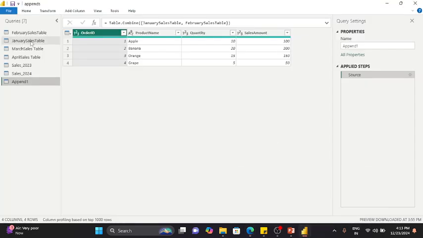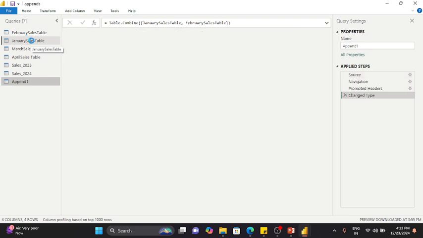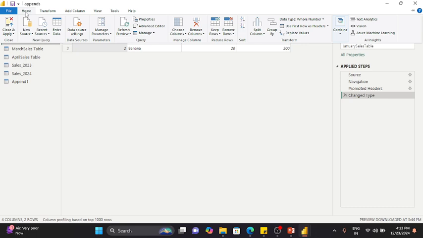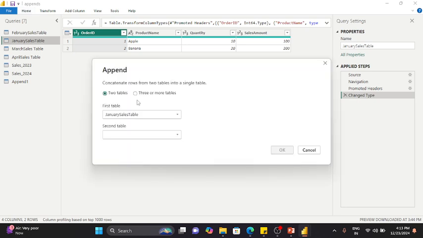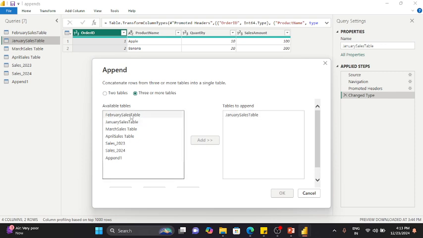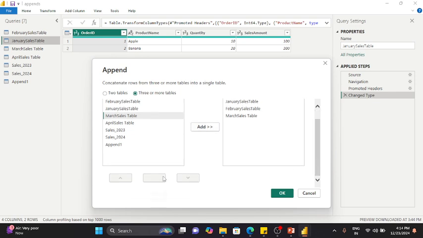I'm going to use the January sales table, February sales table, and the March sales table. Let's go to the Home option. I'm going to use append queries as new, because I don't want my original data set to be disturbed. So see, two tables, three or more tables. I'm using three tables. This is my January; I'll click on February and add it over here. I'm using the March sales table and adding it over here. If you go down, you have the options remove, move up, move down. You can utilize them accordingly. I'll click on OK.